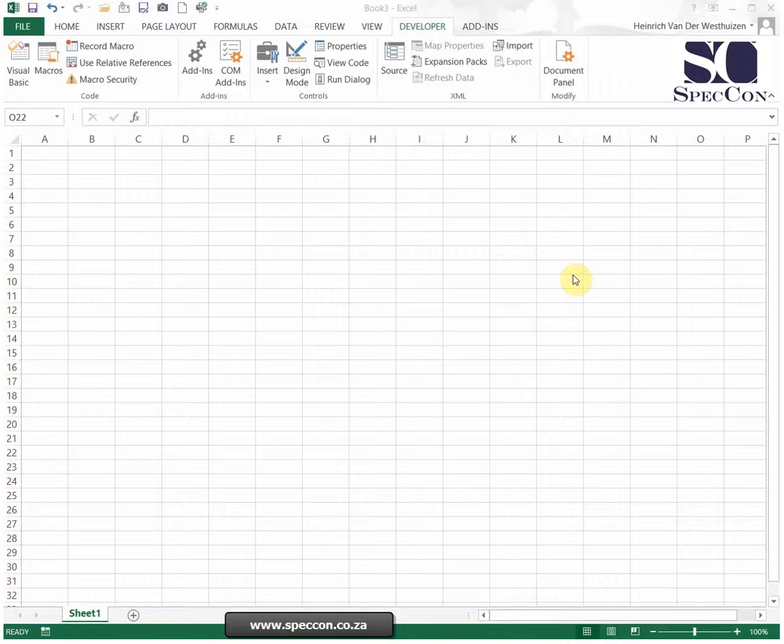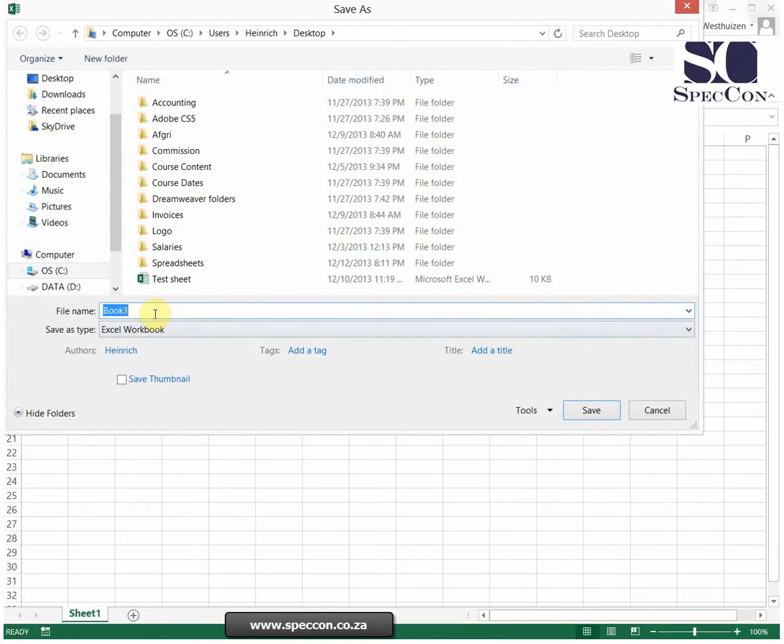In this video I'm going to show you how to open a code when you open a workbook. So first I've got a blank sheet here. I'm just going to have to save it because later on we're going to have to open it. So I'm just going to say open workbook.